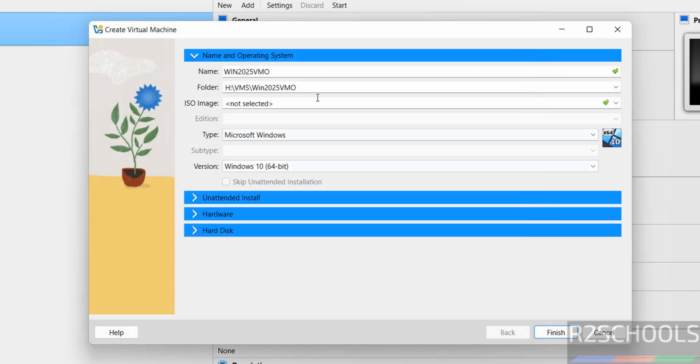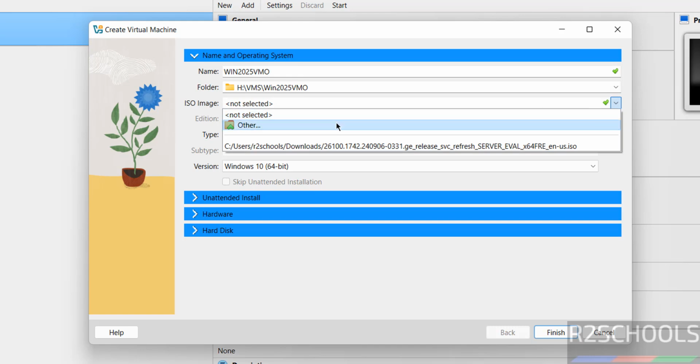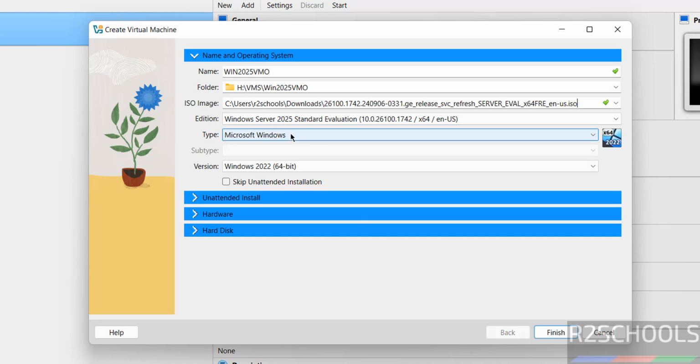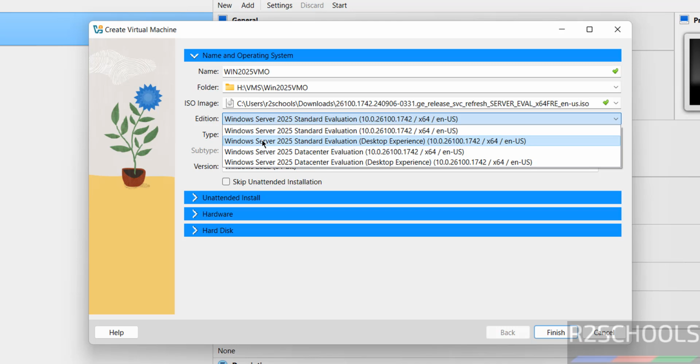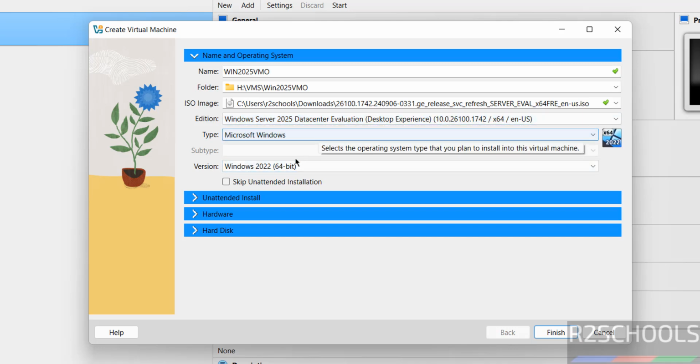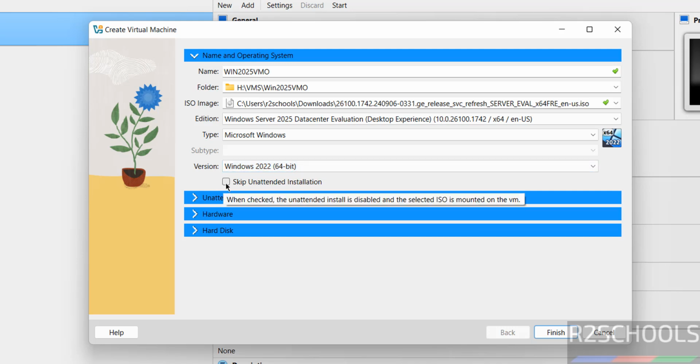Then select the folder. Click on select folder. Now select the downloaded ISO file. Click on the drop down, select Other. Then select the downloaded file and click on open. See, once you selected, the edition has changed to Standard Evaluation, Datacenter, and Datacenter Desktop Evaluation. In brackets, see here, desktop experience. So I'm going with the Datacenter with desktop experience. Type is Windows, version 64-bit. Then select skip unattended installation.